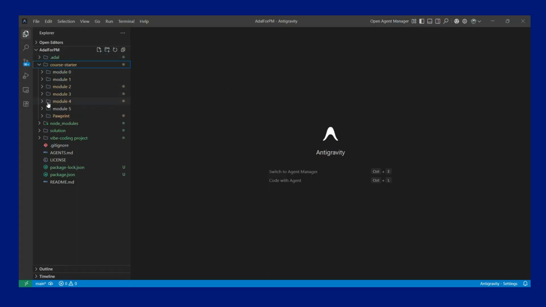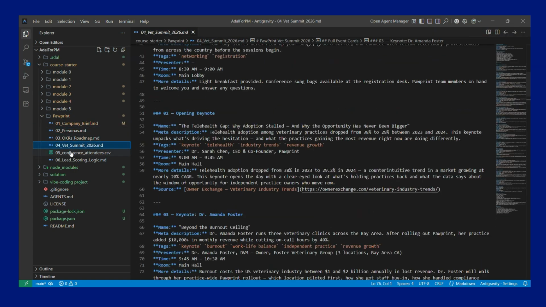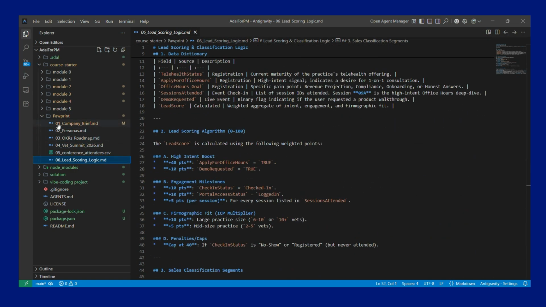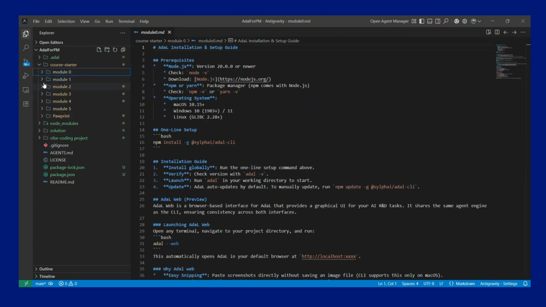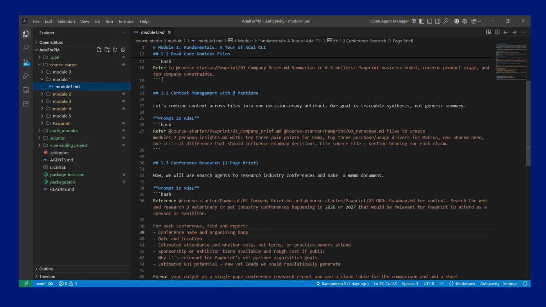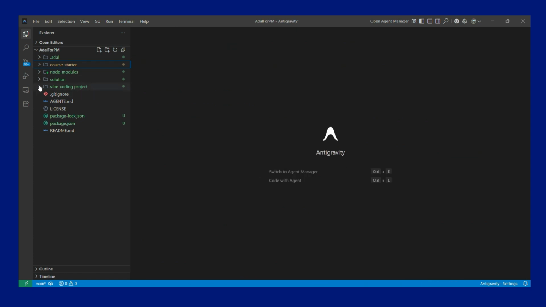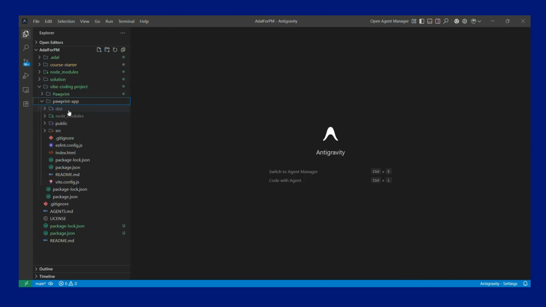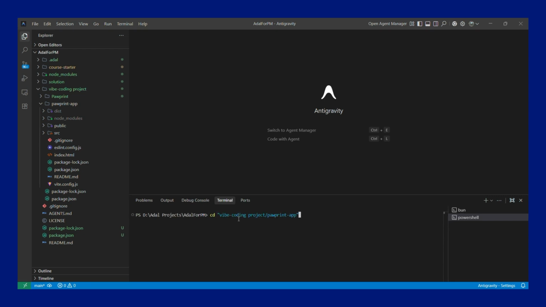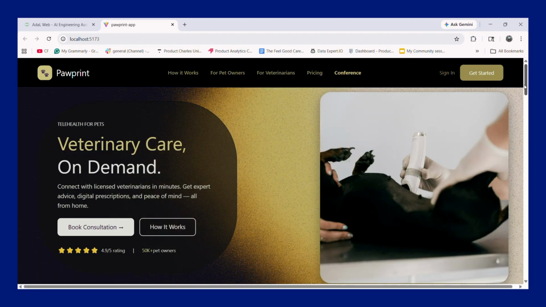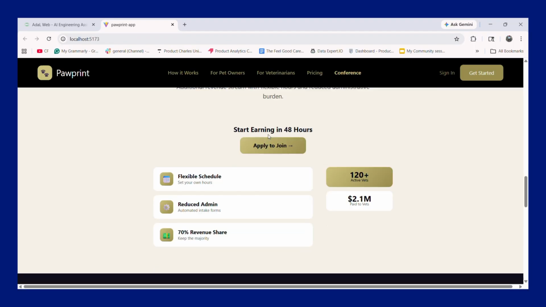In your terminal, navigate to the course project and open it in your IDE. Two folders worth knowing right now are Course Starter. This is your PM workspace. All the Pawprint context files and the lesson modules live here. The next one is Vibe Coding Project. The Pawprint web app lives in this one, and I'm going to show you how to run the server, and we'll work on this later in module 3.